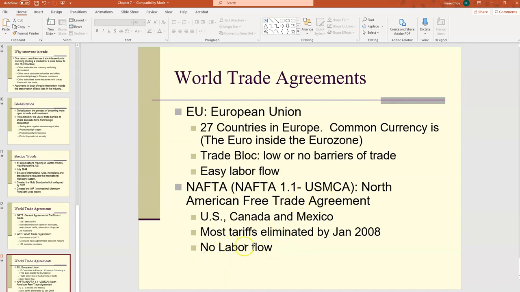The NAFTA agreement has very little labor flow. We have some labor flow agreements, but not much. In other words, if you're a Canadian citizen, you still don't have the right to work in the US. If you're a US citizen, you still don't have the right to work in Canada. If you're a Canadian or Mexican, there are special permits you have to apply for to be able to work in the other country. But it creates a very good goods flow. We don't have a lot of tariffs, we don't have a lot of quotas, and that's for goods.